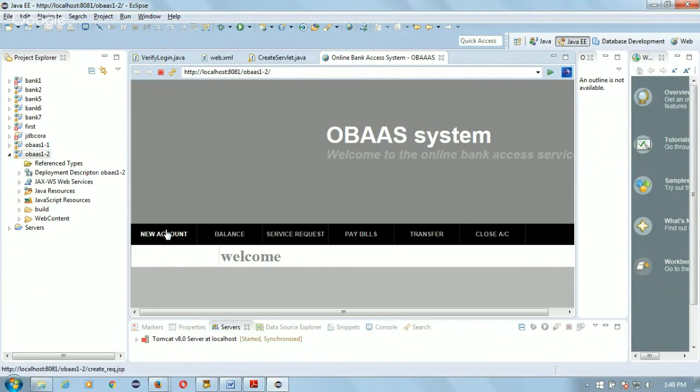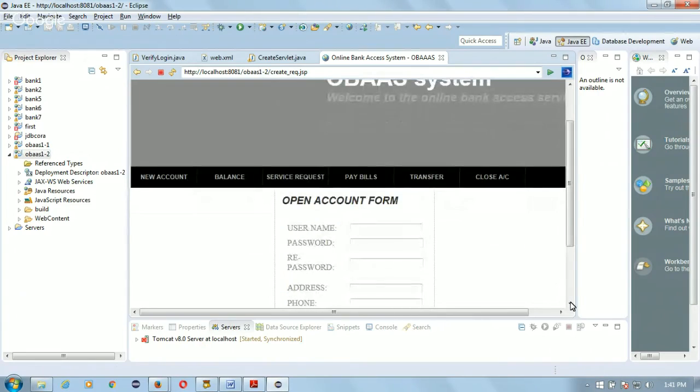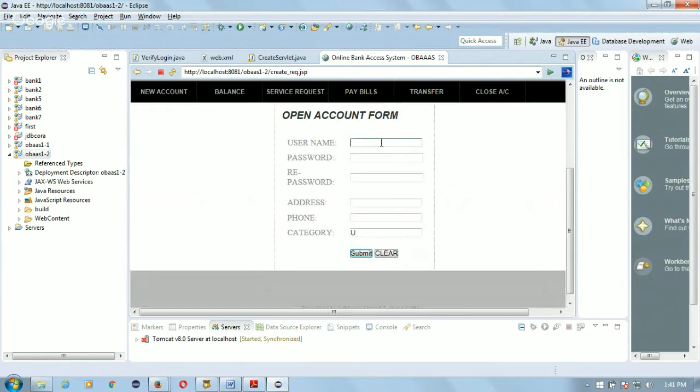Now let us check the functionality, the pages, if everything is working fine. New account. Let us create a new account. Username Ash, password Ash, the password Ash, my address, let us say Ford Street. Phone number, say my phone number 789-345-456. Category is view. Let me submit.